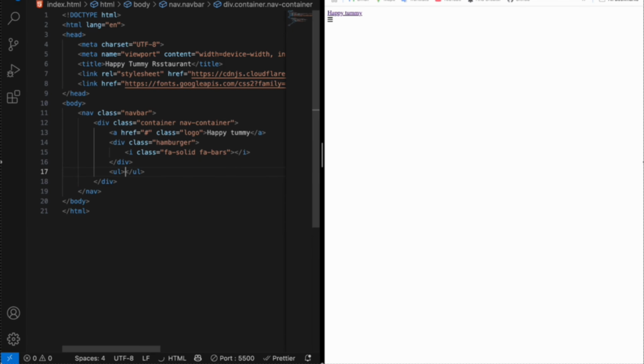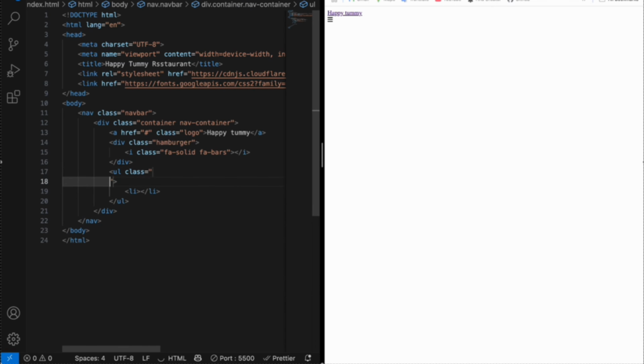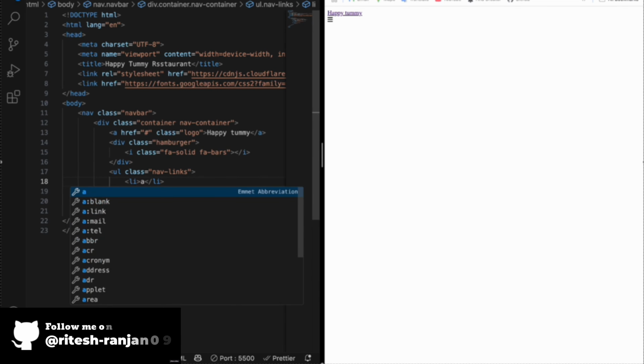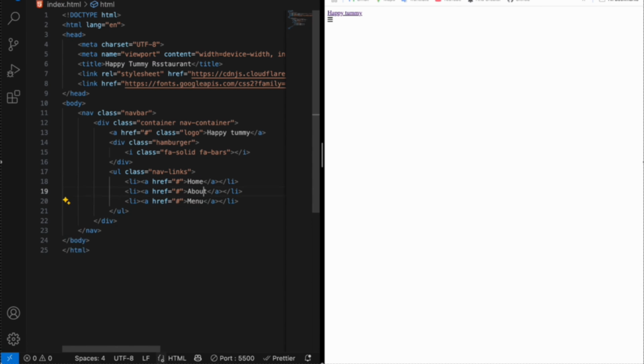Unordered list, and then here add the class name, that is navlinks. And for the li I will use nothing. Inside li I will add a link, hyperlink, and set to hash. Then add some links like home, then the second one is about, then menu, then pages, and the last one will be contact.